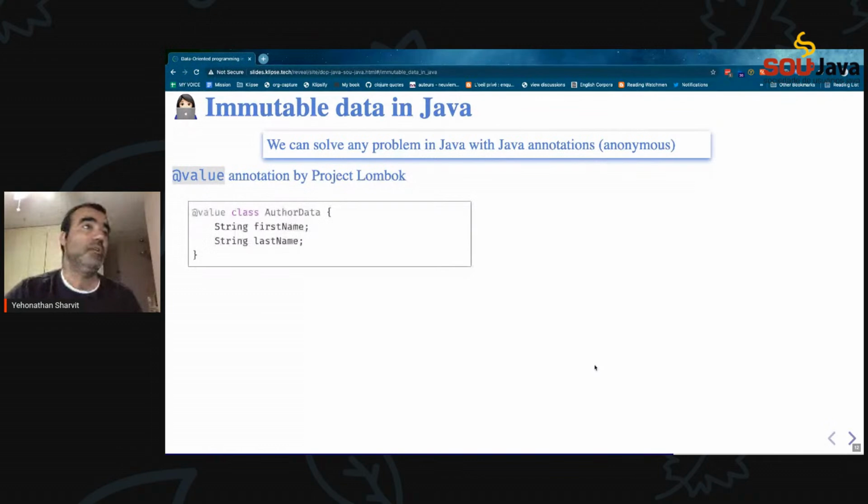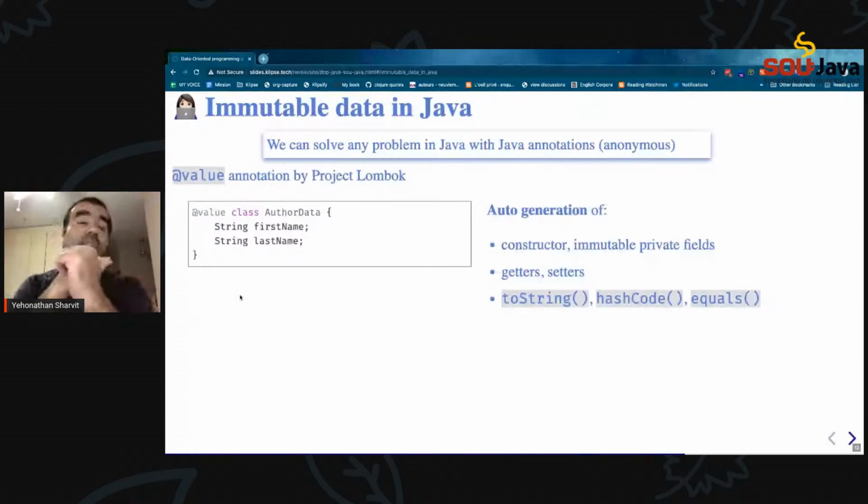And look at that. If you take a simple class, a regular Java class with two members, first name and last name, and you add the Value annotation, what happens is that you get auto-generation of a constructor. The members are immutable. You get getters and setters auto-generated, and also the regular toString, hashCode, and equals methods. So when you add the Value annotation to a data class, it makes the data automatically immutable.